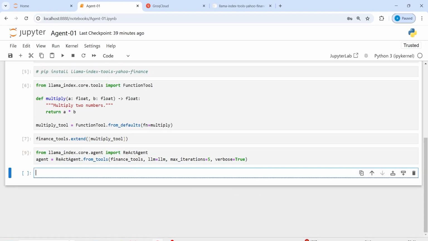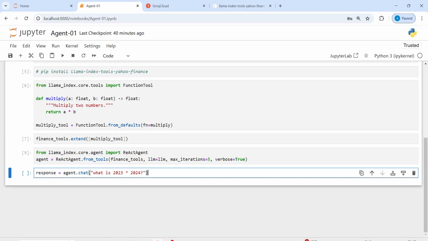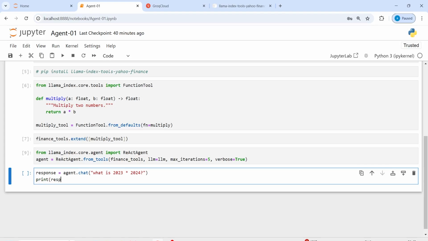Now our agent is ready, and to interact with the agent to get the answer, we will call agent and a method on that which is chat. So first I will make a variable response where I'm going to store the response. Then from agent I will call the method chat, which is used to interact with the agent. And the first question that I'm going to ask is what is 2023 into 2024, and then I need to close this, then print response.